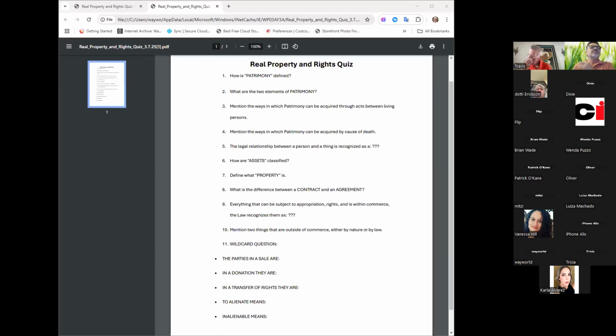Okay, number 3. Mention the ways in which patrimony can be acquired through acts between living persons. Between living persons, okay? For example, the donation. You can acquire a property from a donation. You can acquire a property from a purchase and sale. You can acquire a property from usucapion. Remember usucapion? It's when you claim a property that really wasn't yours and you go through the process.